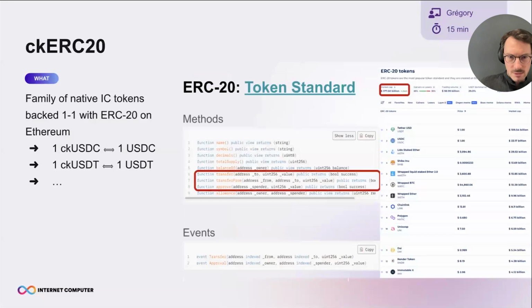So to recap, what is ERC20? Well, it's a fungible token standard on Ethereum, and basically any Ethereum smart contract that satisfies the interface specified in the standard is an ERC20 token. And there are hundreds of those tokens, capitalizing a bit less than 400 billion US dollars. The two most important being USDT and USDC.